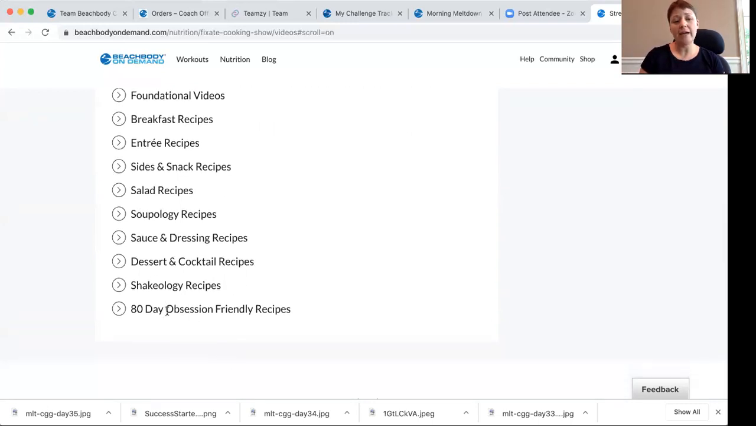And so they have 80 Day Obsession friendly recipes, because when you group your foods together according to that program, you don't have to try to think of new foods or new recipes in order to do all that kind of stuff. So they're listed there. It's really helpful and it's really great. And most of these that I've tried, I've really loved. The only ones that I haven't, let's just be honest, are things that I just normally don't like anyway.